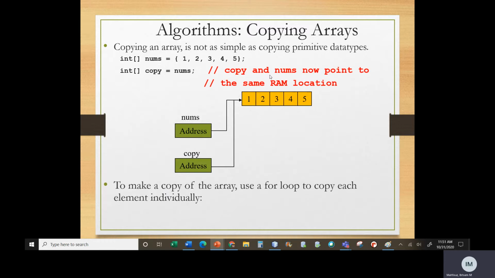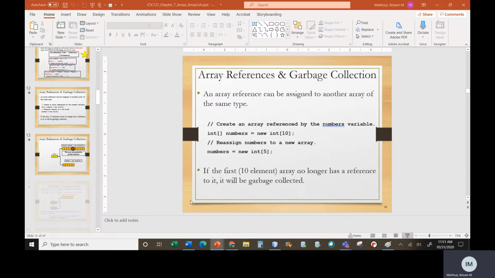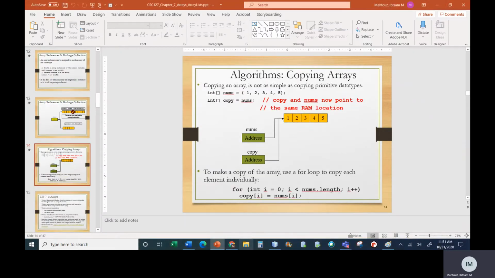And so if you actually want to copy the contents of the array, you cannot do it like this. This will not create a copy of the array. It's going to just give you the address of that same array, which means if nums makes changes to the array or copy makes changes to the array, the other variable is going to see that change. Let's take a look and try that ourselves.